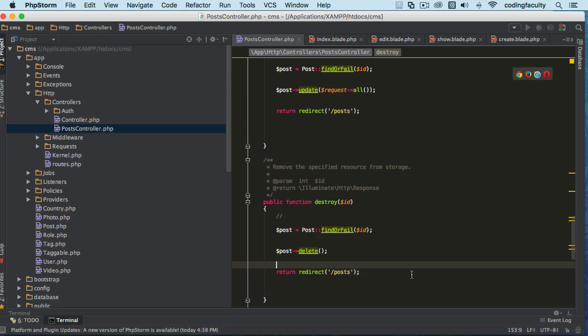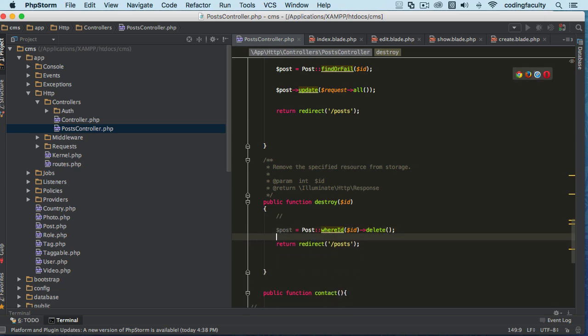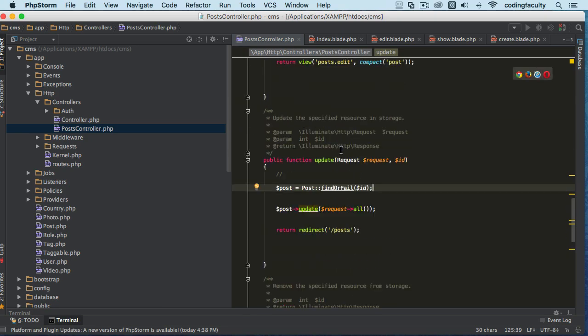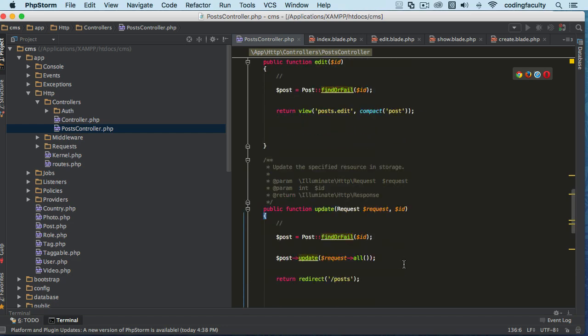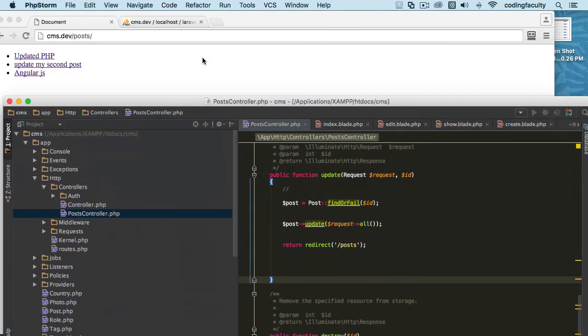You can also do this here, where ID equals this, and you just delete it. That's it. You can save a couple lines of code there. Cool stuff. You can also chain that up here as well, so you can make this very compact, without many lines. All right, cool. So let's go and try to delete this.